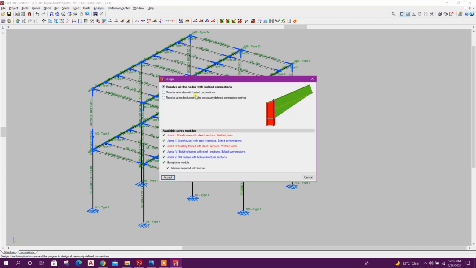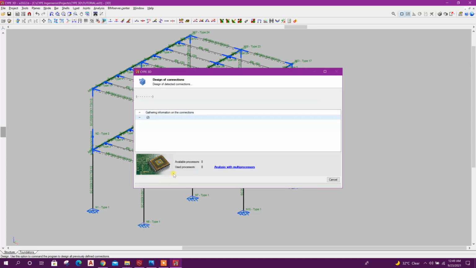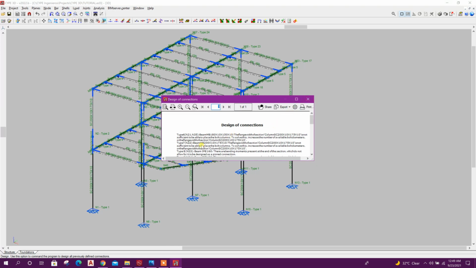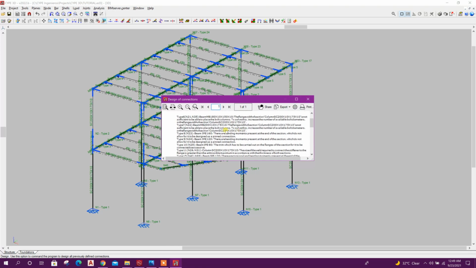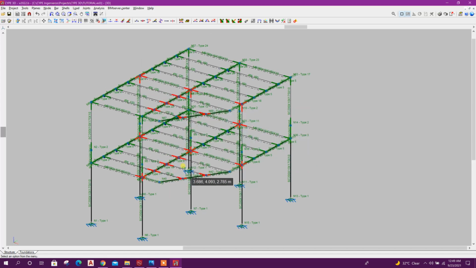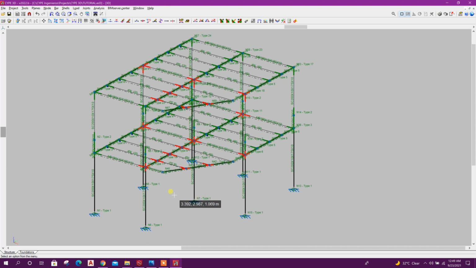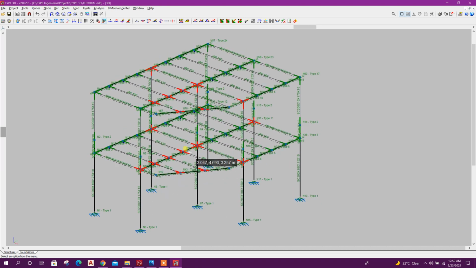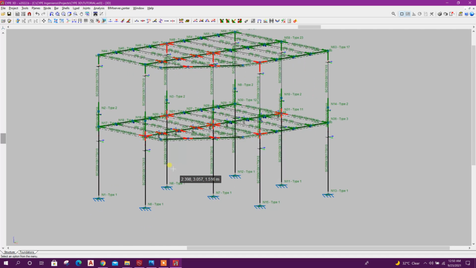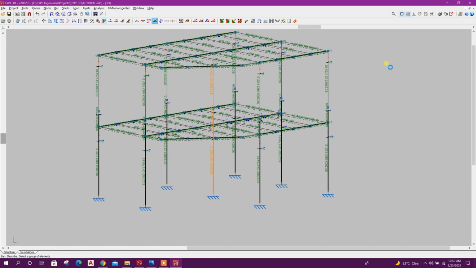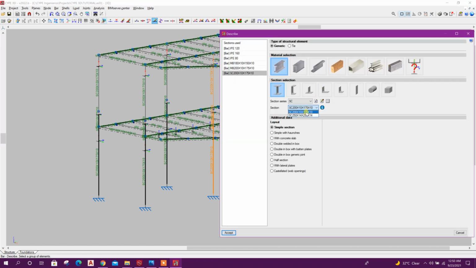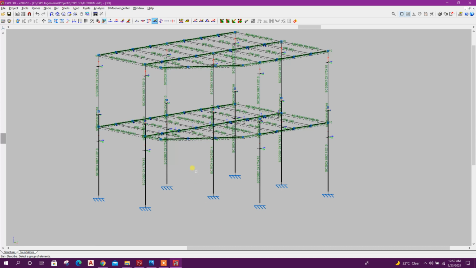We can go for joint design. Here node with welded connection, node with bolted connection. We can choose this. Here are some warnings for member web flange thickness incompatibility with connection. See the red joint. So if we change some member, this can be solved. For example, this middle one, I can choose this and this. Right click. I can choose this one, larger section.